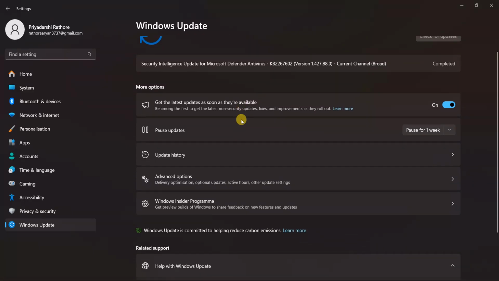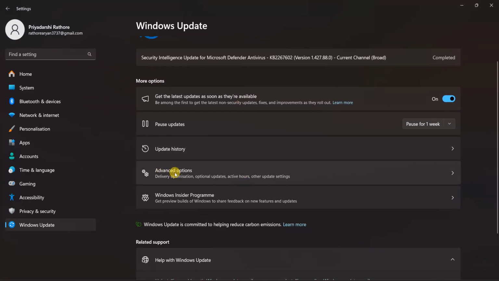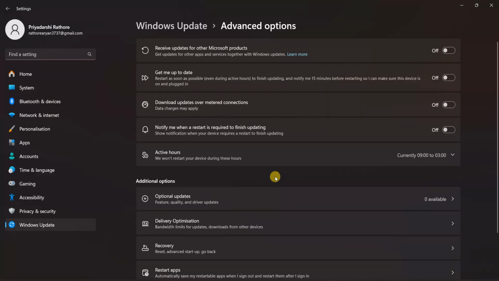Till then, just scroll down and go to advanced options. It will show you delivery optimization, optional updates, active hours and other update settings. Click on here. Now first of all you have to turn on receive updates for other Microsoft products, then turn off notify me when a restart is required to finish updating. Turn on get me up to date, so it will restart as soon as possible, and it will notify you 15 minutes before restarting. So it will keep your device up to date, even while unplugged with your battery charged.